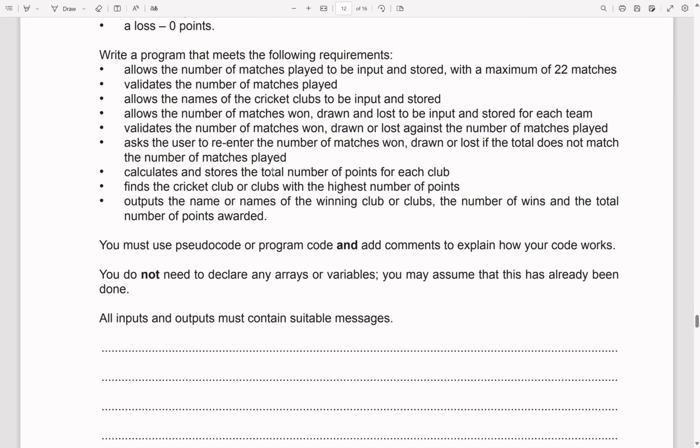Validate the number of matches won, drawn or lost against the number of matches played, and ask the user to re-enter the number of matches won, drawn or lost if the total does not match the number of matches played. So what this is saying is, let's say they say there's 20 matches, but they say this team won 10, drew 5, and lost 6. Well, that's going to be invalid because that means they played 21 matches. So of course, it should equal 20.